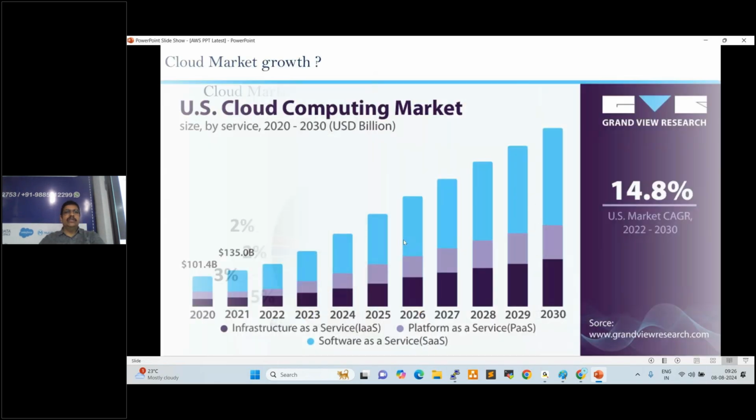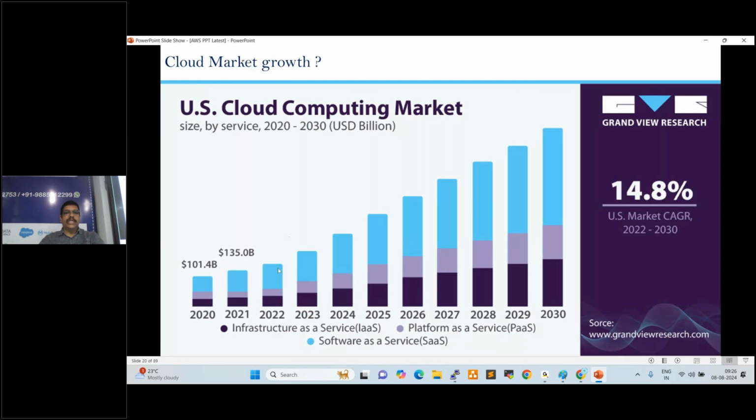So this is the market growth, cloud market growth. Since 2012, the growth is like this only. Coming 15 to 20 years, the market would be like this only. So jobs are increasing, right? So companies are opting for cloud platform. So coming 15 to 20 years, the cloud and DevOps market would be like this only.